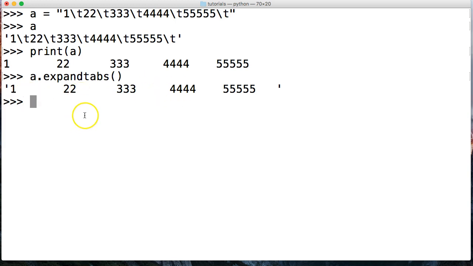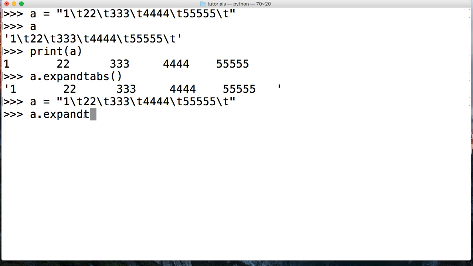Now, we can mess with it a little bit, so let's go ahead and bring up our ridiculously long string again, and take a look at another example. This time, we're going to convert them to 4s. So let's do a.expandtabs, and we're going to pass the argument 4 in here. And now our tab stop, I guess it is, stops at 4 spaces.